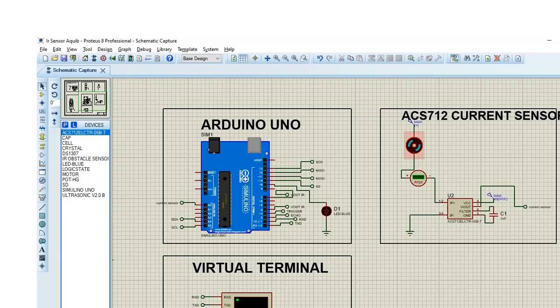Here is my Proteus simulation of the ACS-712 current sensor. As you can see, there are 4 pins: VCC, VI out, filter, ground. There is a 1 nanofarad capacitor between filter and ground to filter the values of the current sensor. VCC is 5 volts and VI out is denoted as current sensor. I have attached a motor here. The current sensor pin VI out is interfaced with the A0 analog pin of Arduino.